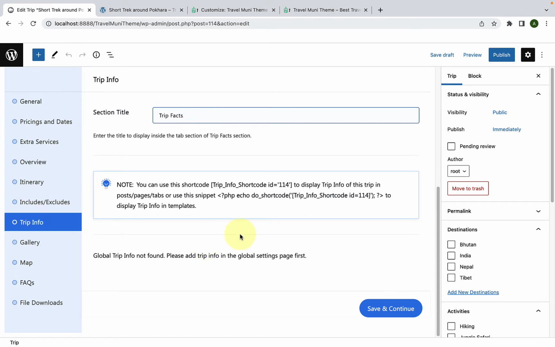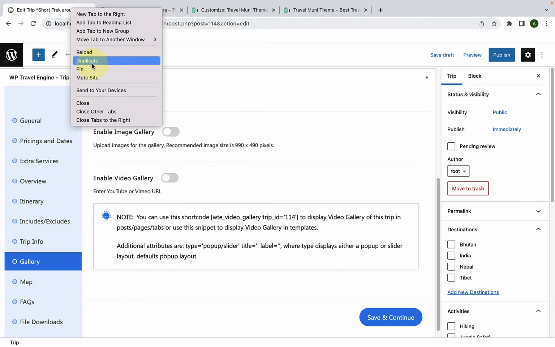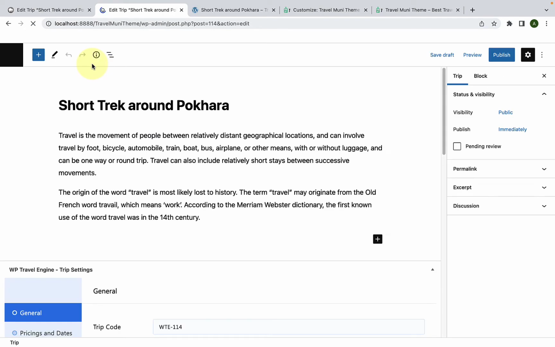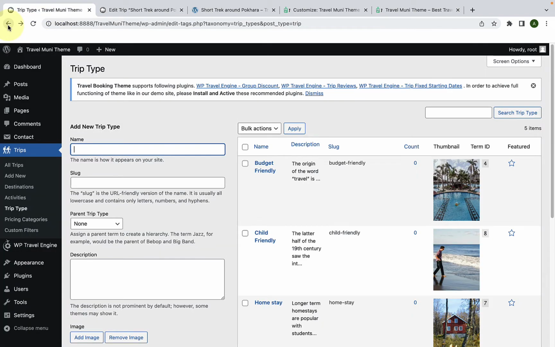To add in the trip information, there is another way. I will demonstrate it to you. First, let's click on Save and Continue to save the changes we have made so far. We'll have to go back to our dashboard. So I will just duplicate this tab, and I will slide this tab over here. Then let's go back to our dashboard.